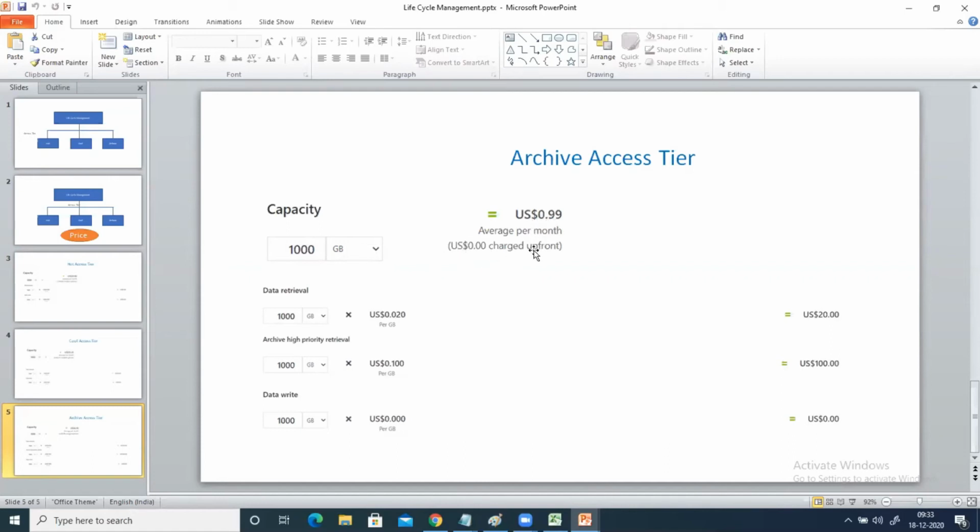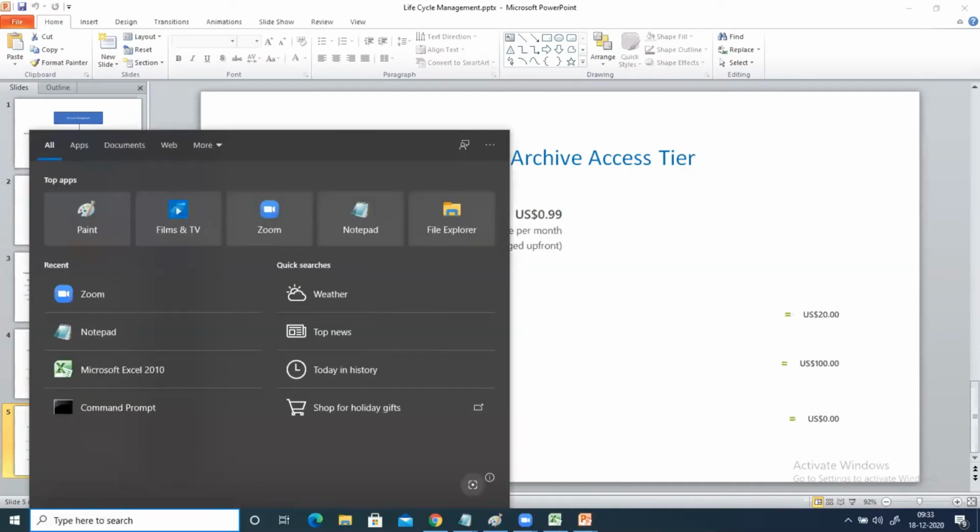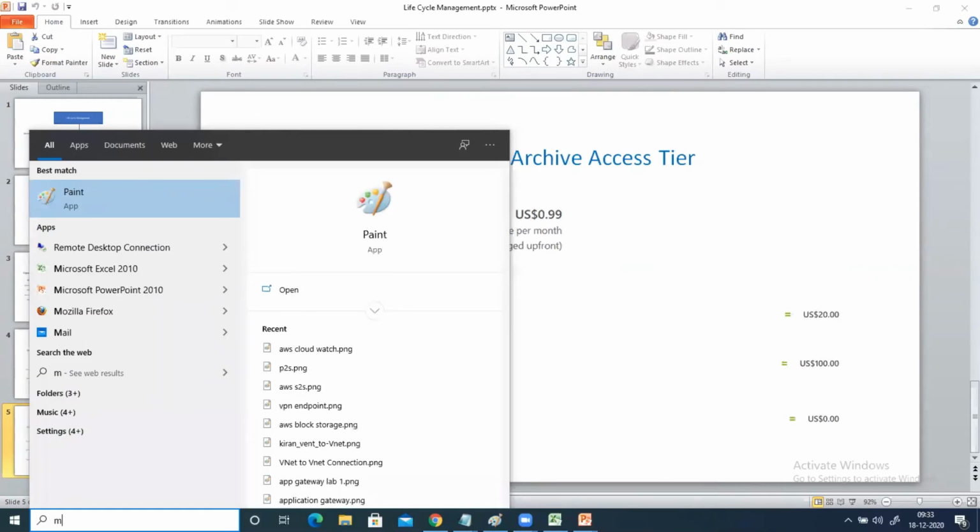But suppose you need a particular file, Azure has given you the option to retrieve it also, but charges are included and also time is included. It cannot be accessed immediately. Now, what can be the real-time case scenario for this access tier?